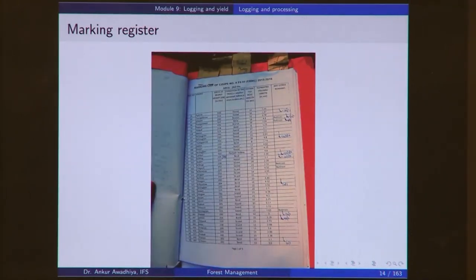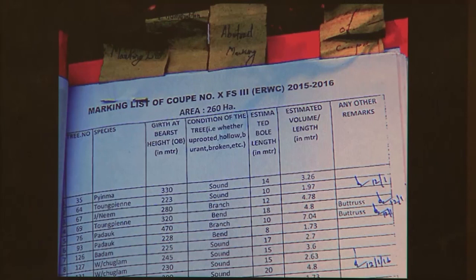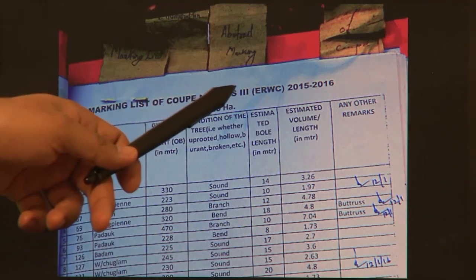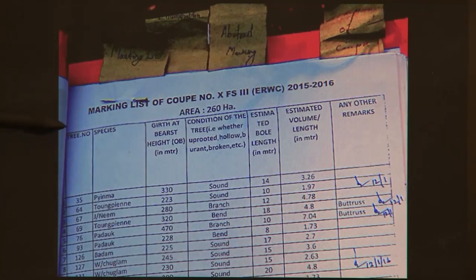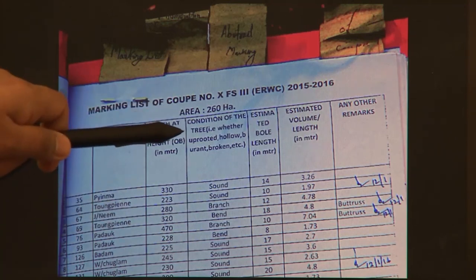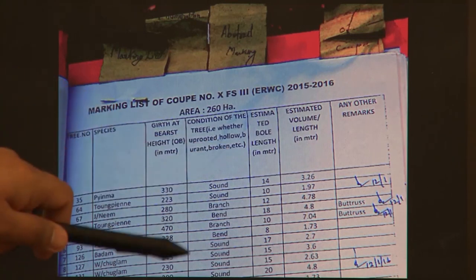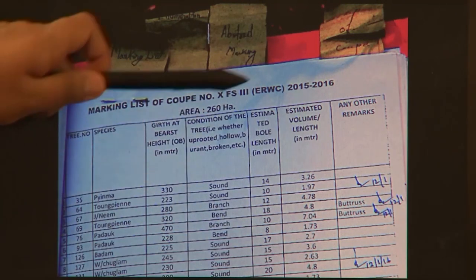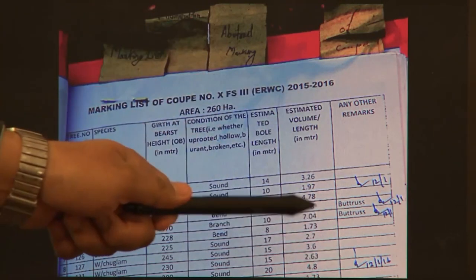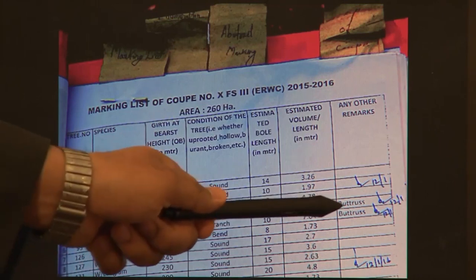Now, this marking is done with the use of a marking register. This is an example of a marking register. If you look at it in more detail, this says marking list of coop number XFS3ERWC, 2015-16. The area is 260 hectares. And here you see that you have a tree number. So, all the trees in your stand are numbered, and for each tree you have the name of the species, the girth at breast height, and the condition of the tree, whether it is uprooted, hollow, burnt, broken, etc. Then you have the estimated bole length that you will get when you cut this tree, estimated volume or length, and any other remarks.